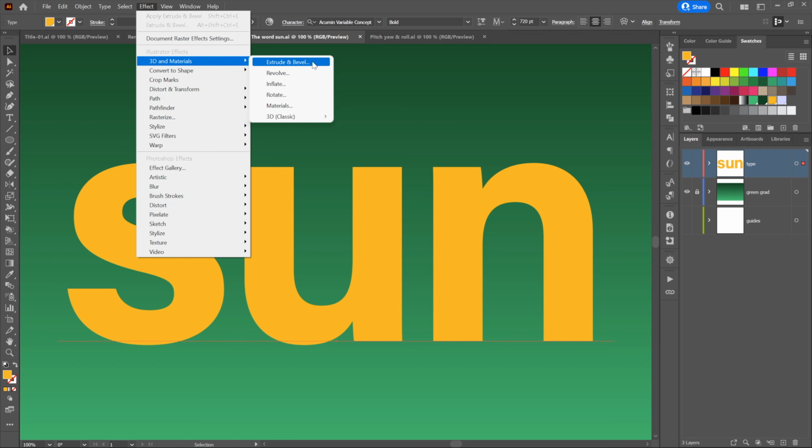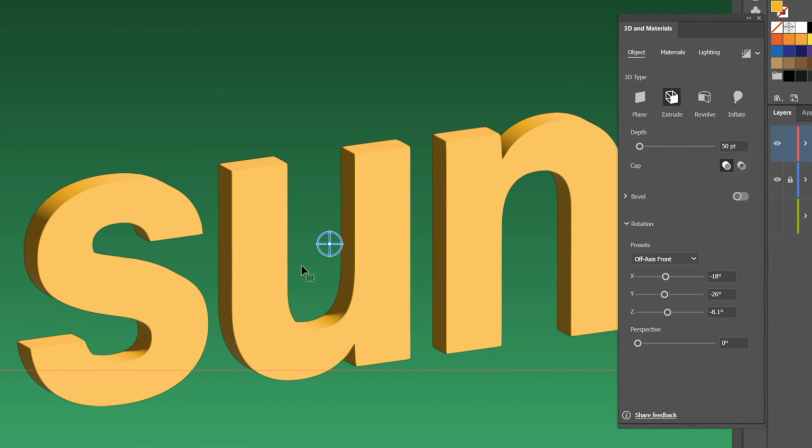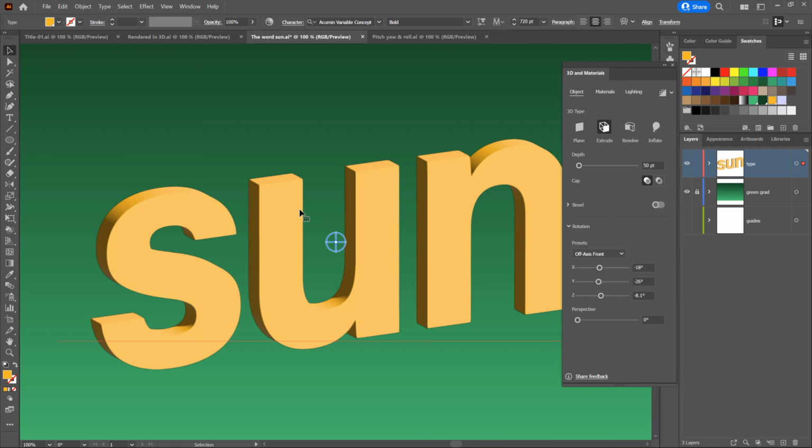You want to choose this first command right here, which is not only going to bring up the 3D and materials panel, but it's also going to select the extrude option. So it's doing two things in one operation. Now, I want to call your attention to the central widget right here. Can you see it if you're working along with me? How can you work along with me? You're supposed to be watching what I'm doing, but in any event, that's only going to appear if the black arrow tool is active. If I switch to the white arrow tool, aka direct selection tool, it disappears. Notice that. That's too bad.